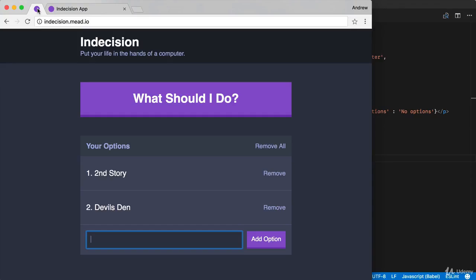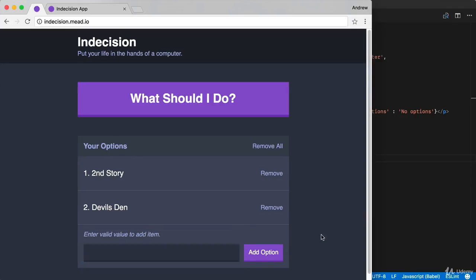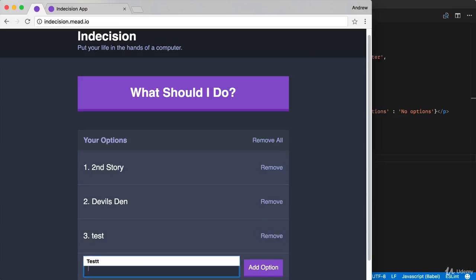So the goal is to create what we have right down here. We have our text input, we have our button, and that allows the user to submit the form by either clicking the button or hitting the enter key. Later on, we'll be adding some validation, but for now, we're just going to focus on taking a value like test and getting it added into that array of options.